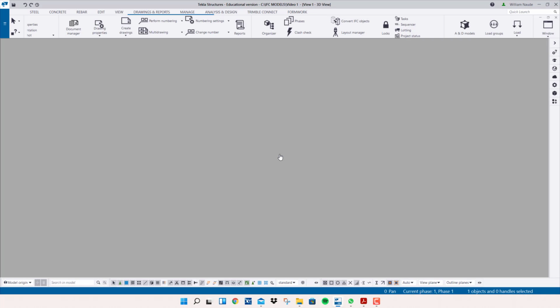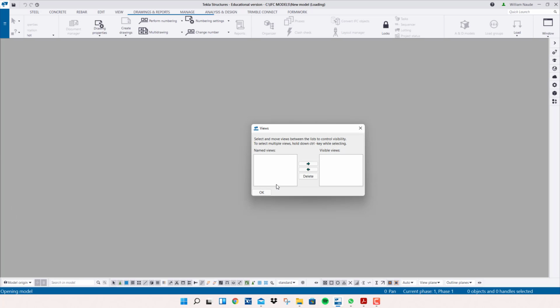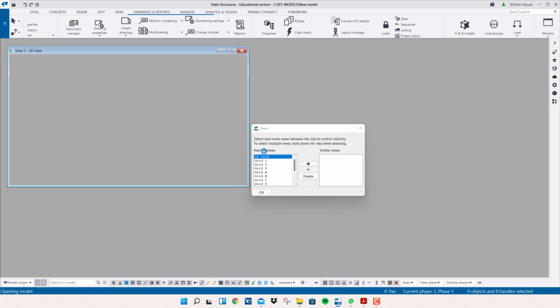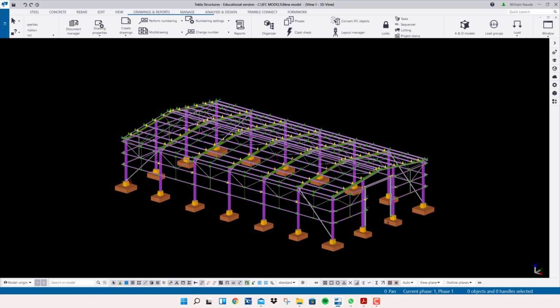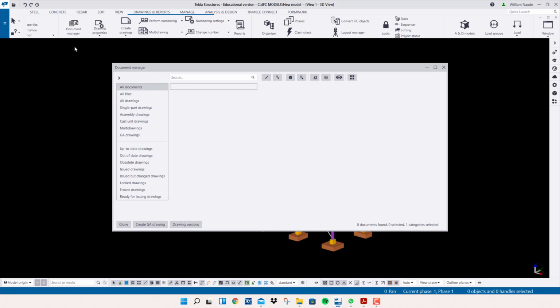So what's going to happen is it's going to open up that template for that part, which means once you open it, it should have views. As you can see, it already created views and the full model. Just wait for it to register. Now we have a full set of items. Now if you open up your document manager in your drawing tab, you'll see there's nothing. Documents means it's everything, all files. All drawings shows you all the drawings, and then you have single, assembly, multi, and GA drawings.